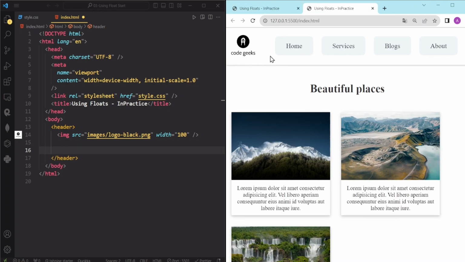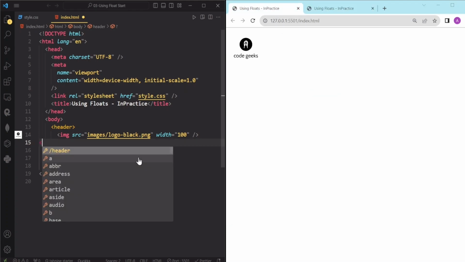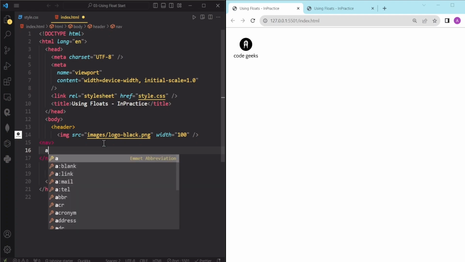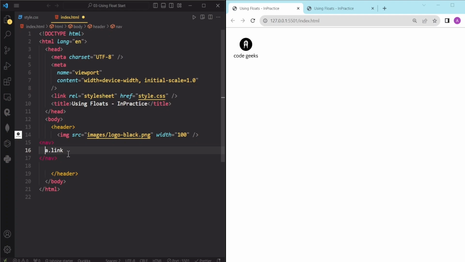Now after the logo, we have to create these four links. To create these links, we need to use this nav element. In this nav element, I am going to create four links with the class of link. Here is the shortcut for creating the links: first enter the name of the tag, which is a in our case, then press the period sign, and after this enter the class name that I want for this element. Here we are saying that we need an a element with the class name of link.